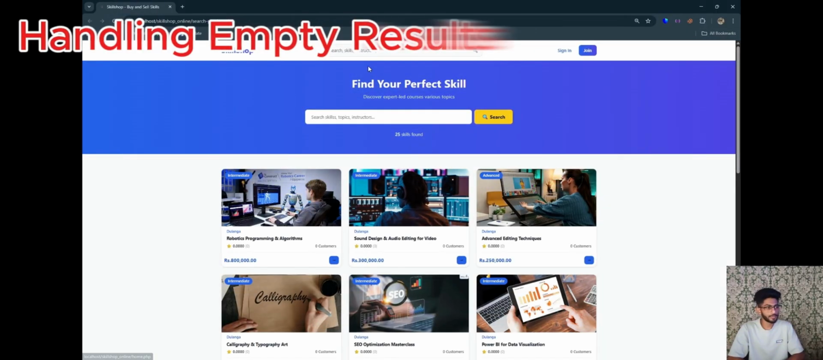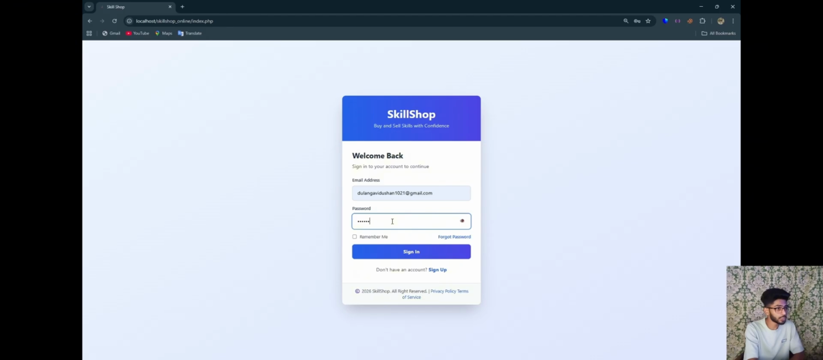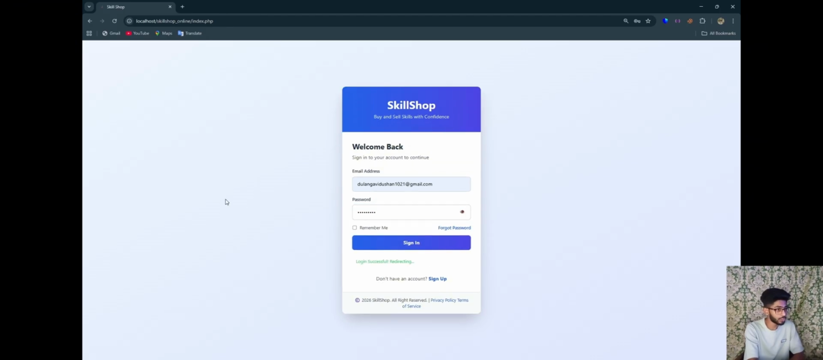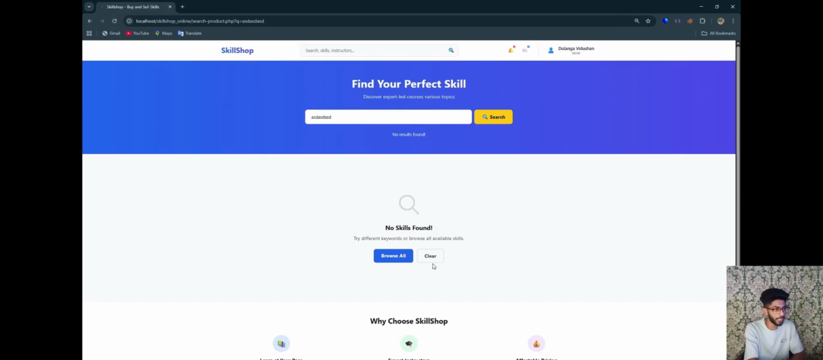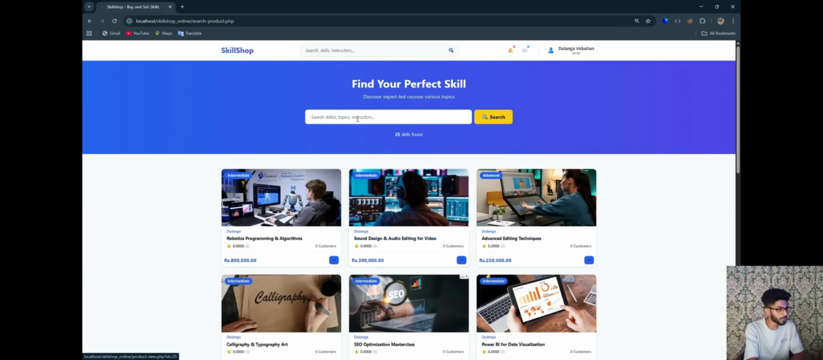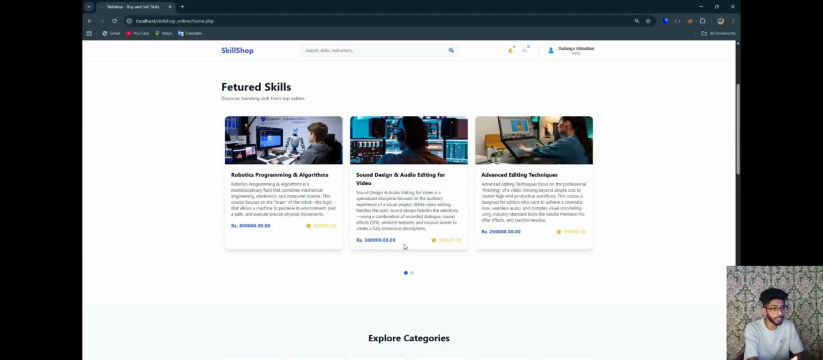Handling empty results. If no products match the search query, we display an empty state. Instead of showing nothing, the interface displays an icon, a message, and helpful buttons like browse all or clear search. This improves usability and helps users continue exploring the platform.